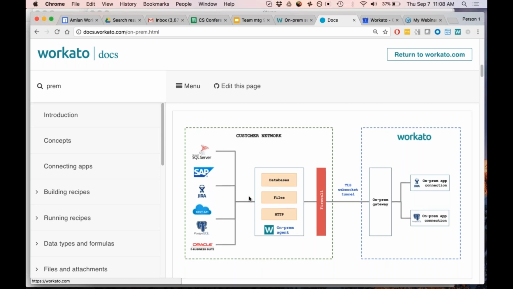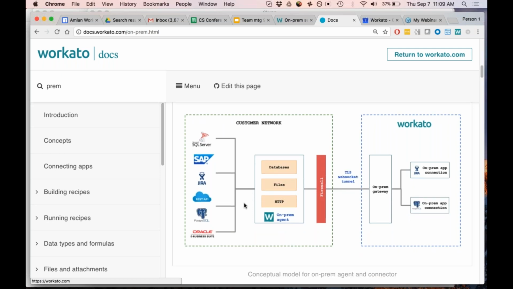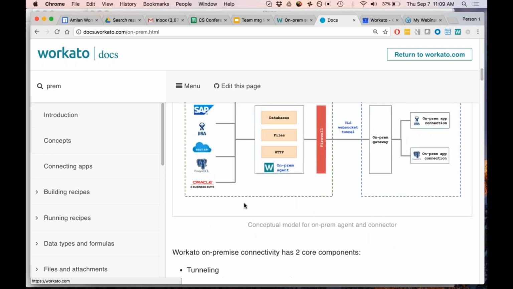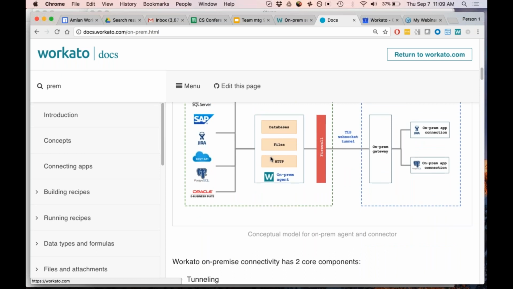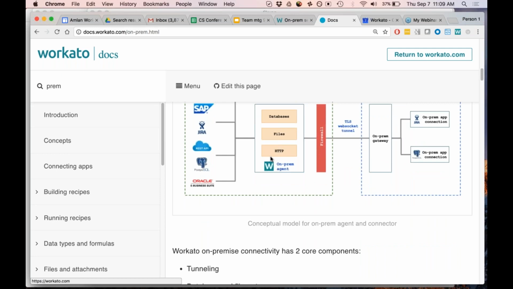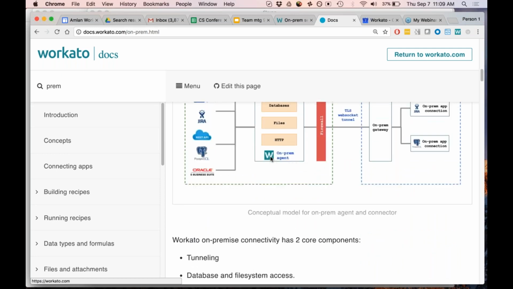Now, in some cases, you have a firewall, or you may have system configuration that doesn't let you talk to any system outside your firewall. In those cases, you have to open up a port and have a proxy. We'll talk about that later on. But in general, if you have access to the outside world from inside your firewall, that should be good enough to install the agent and talk to Workato.